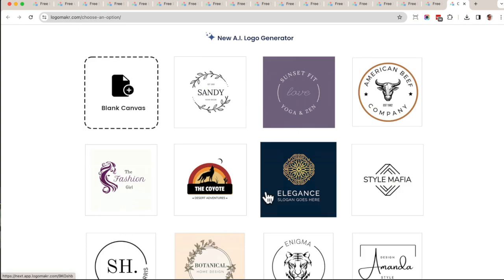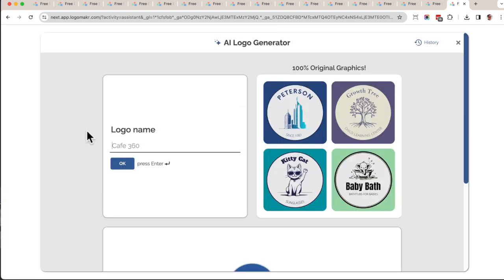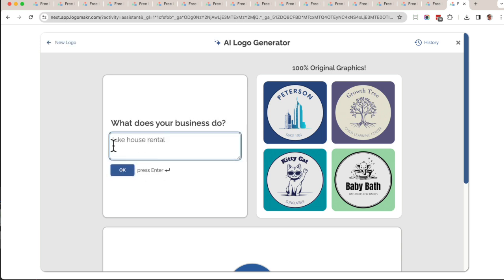It's going to open up to some choices where you could replace a template, and you could click on these and replace all the templates and stuff. But I'm going to show you how to make an original graphic with the AI generator. So go ahead and click on New AI Logo Generator, and it's going to open up to something like this. I'm going to go ahead and type in Lake House right here for my friend, and I'm going to put in Lake House Rental right there.